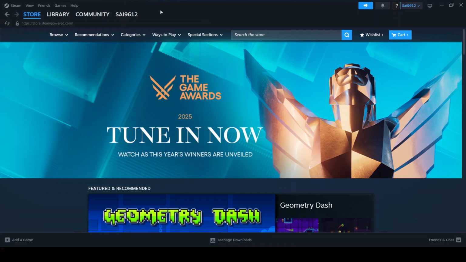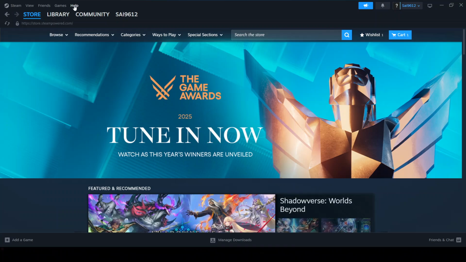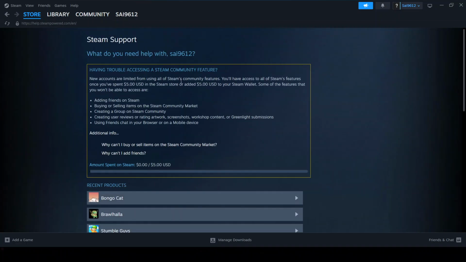Start by opening the Steam app on your PC. At the very top of the window, you'll see the menu bar. Click on Help. From that drop-down, select Steam Support. This takes you to Steam's built-in support portal, which is the hub for all account and security settings.